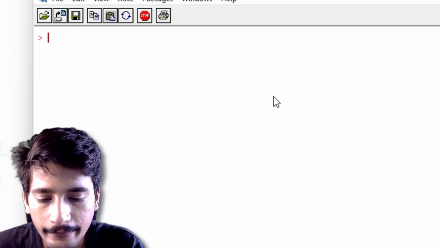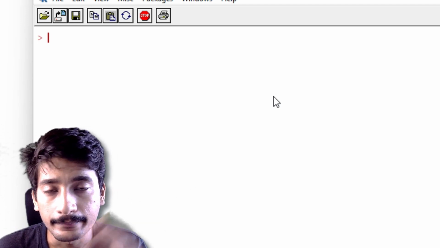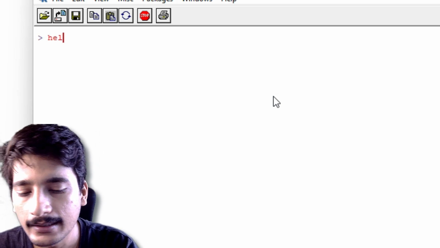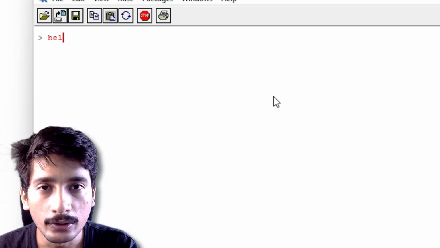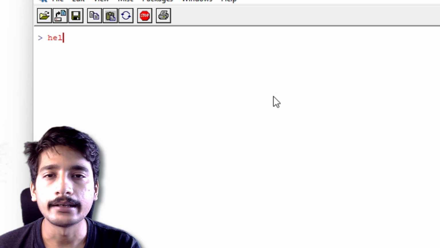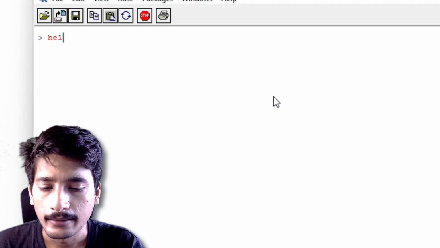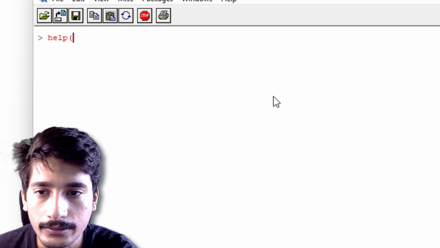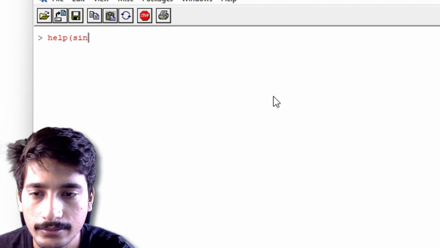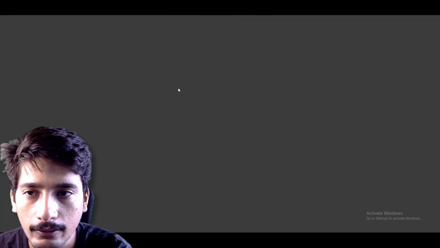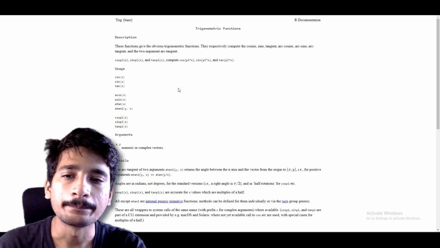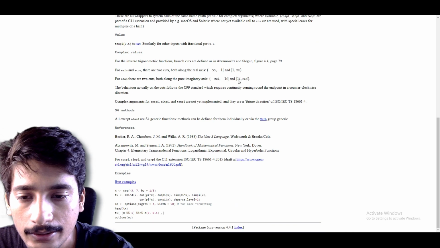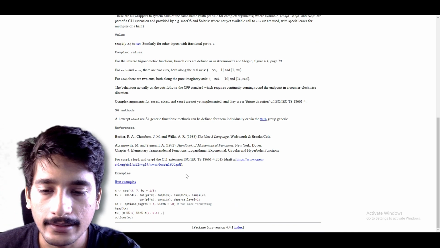Basically, we don't need to remember any other syntax. We need to know how to use the help function. We are humans, and you don't need to remember all these commands. Basically, you need to know how to use help. So if you need to know how to use sine, just use help sine, and it will open the documentation where you could go through how to use sine, and below you have examples of how you could run this.